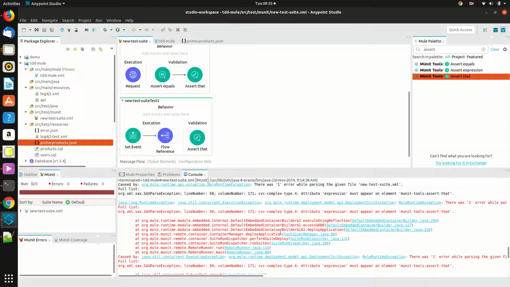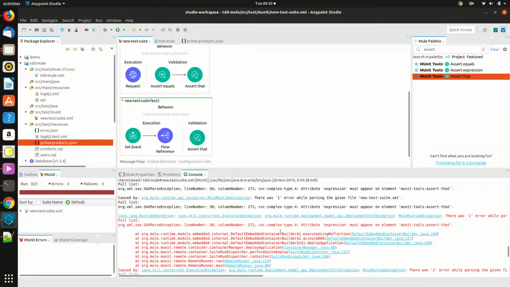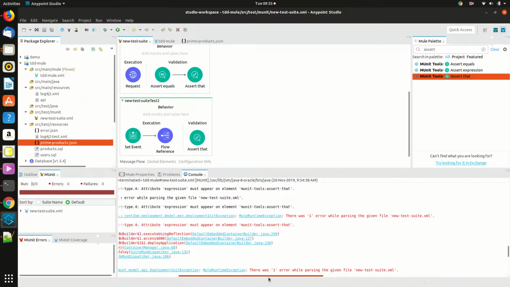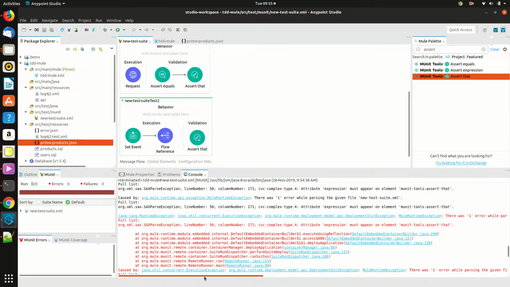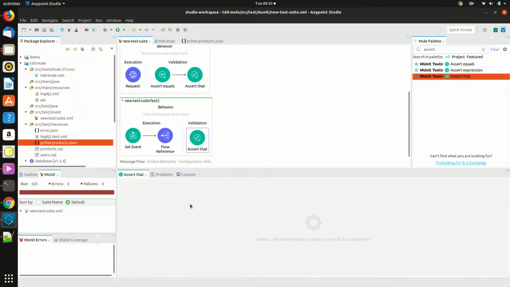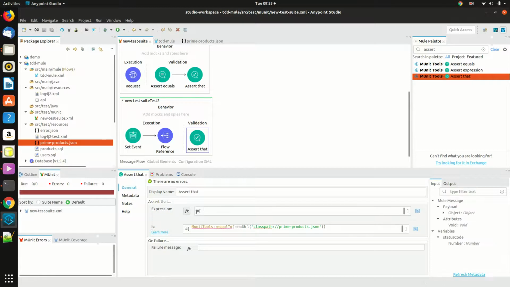So the test case has failed, but there appears to be some other error. This is not the error that we were expecting. It says: attribute expression must appear on element munit-tools:assert-that. So what it's complaining about is that I forgot to assert this expression. What is supposed to be asserted? This is the actual value and it has to be the payload. Now this should be fine.